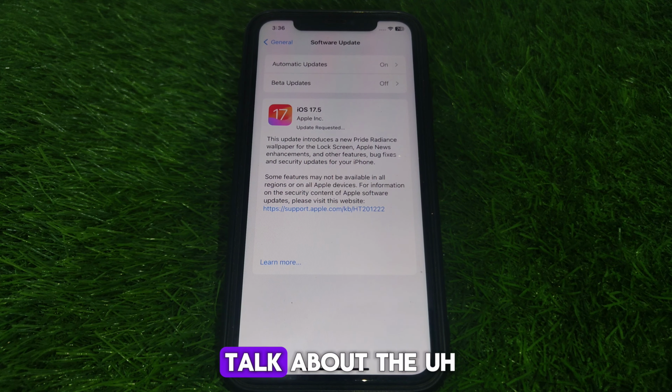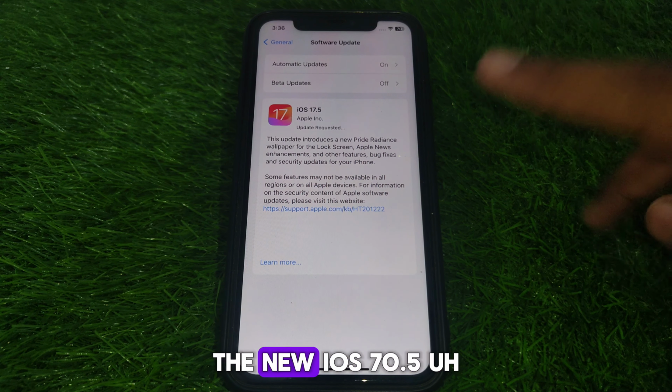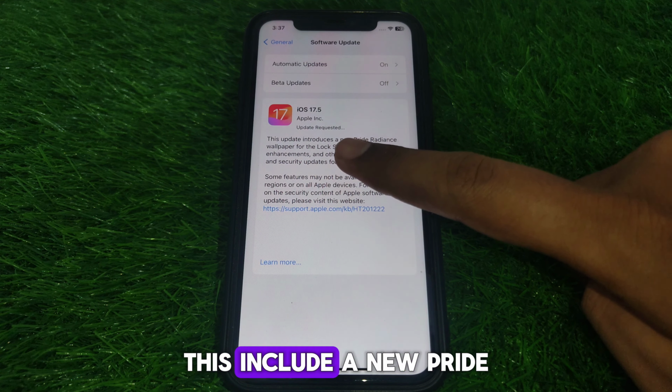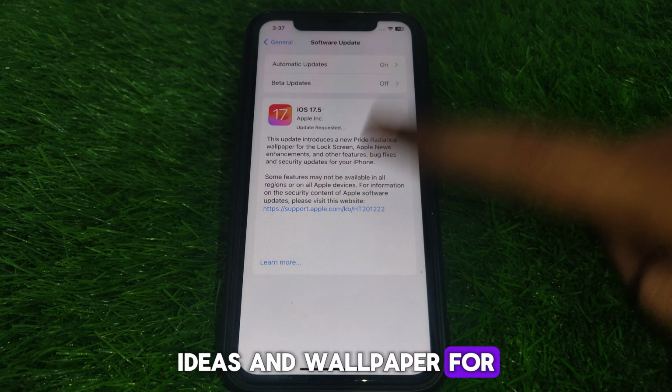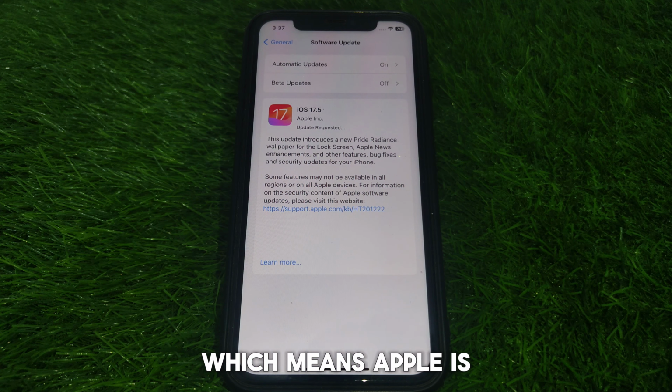And if we talk about the features of the new iOS 17.5, this includes a new Pride Radiance wallpaper for the lock screen, which means Apple is going to change the iPhone look into a new one. And after that, you can also see features related to Apple News and big bug fixes, and also security updates for your iPhone.